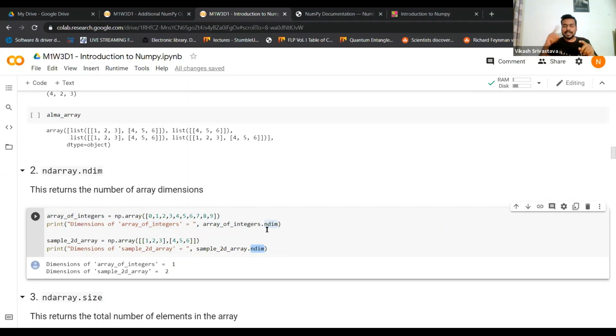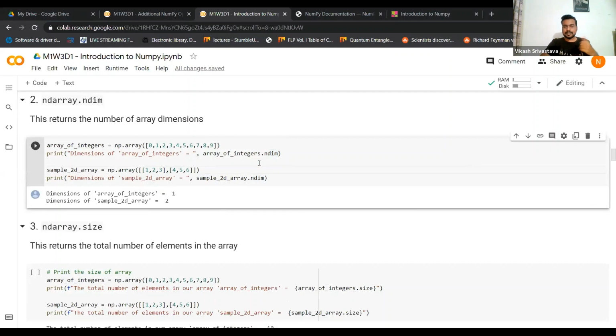For example, append, and there we had to provide some inputs within the parentheses, but because these are attributes, we just need to write the name of the attribute to get that particular attribute value. So a one-dimensional array will give you the value 1 when you write this code, array of integers dot ndim. Similarly, if you have a 2D array and you call this attribute, it will yield the value 2, because it's a 2D array. So ndim gives you the number of dimensions.